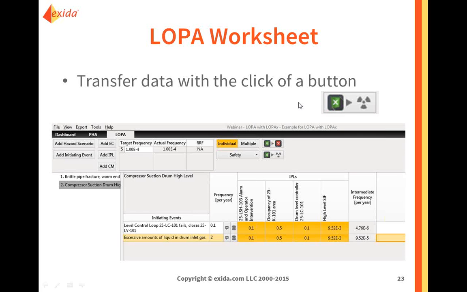And that is the worksheet that you see here. Here's the layer of protection analysis for that particular scenario: compressor suction drum, high level. We see multiple initiating events with different frequencies, with different IPLs, and we see how we can calculate a required risk reduction. And the transfer of the data just happens with one click of a button.